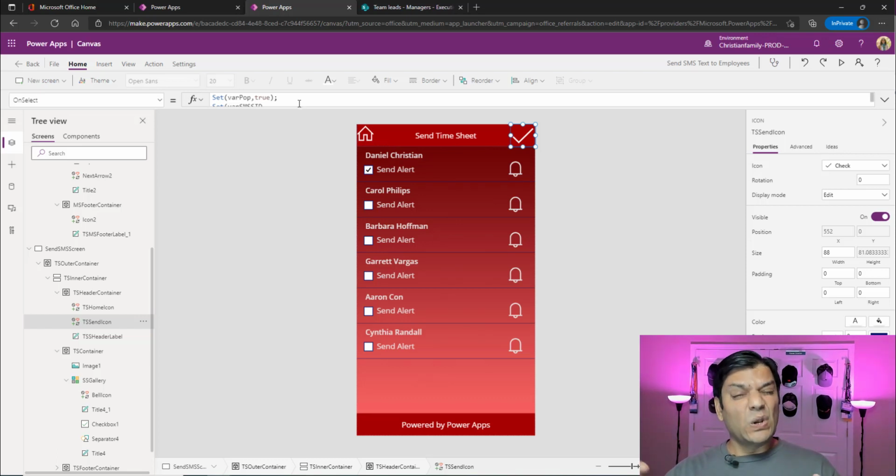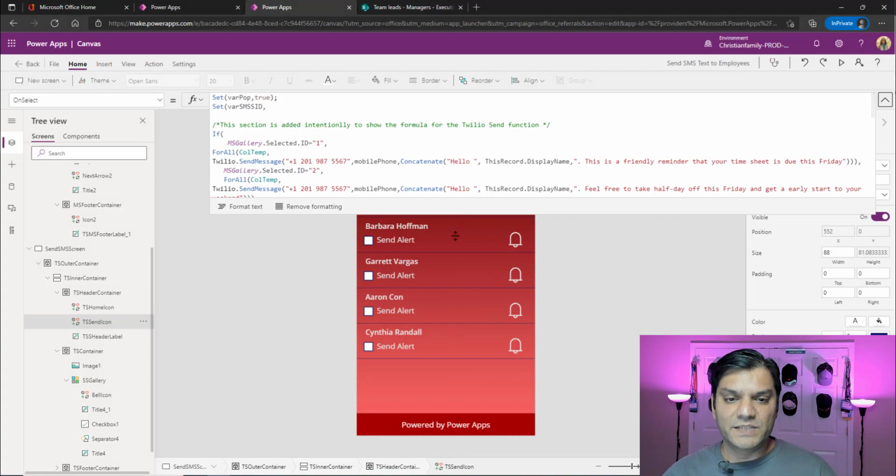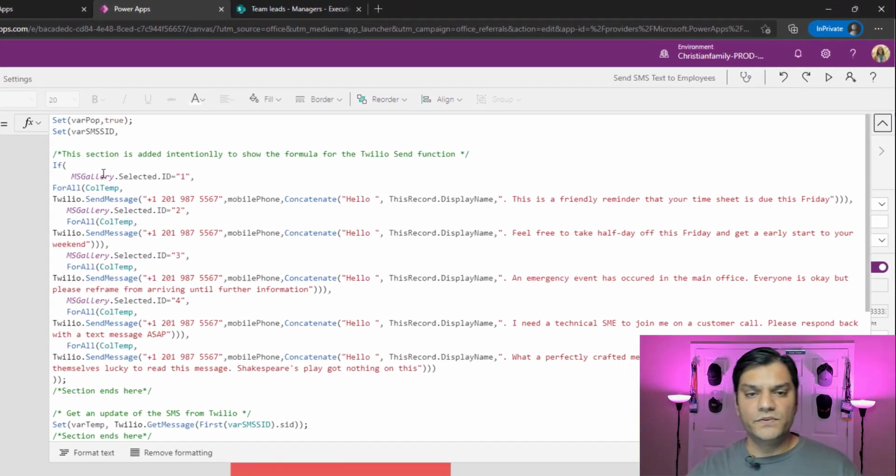Now, it might look a little complicated, but we'll break it down and you'll actually understand that this is all making sense. So let's go take a look at that one. I'll expand this, really expand it, and let's break this down into a few sections.